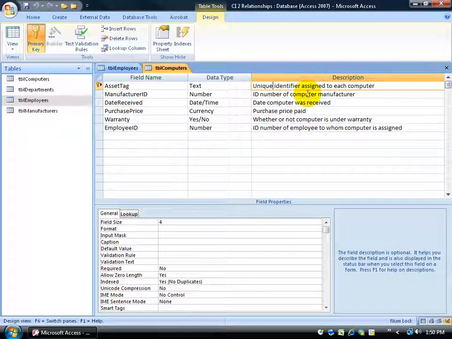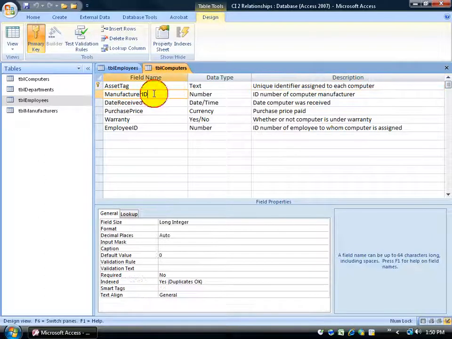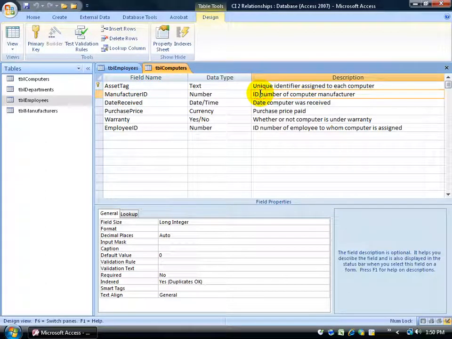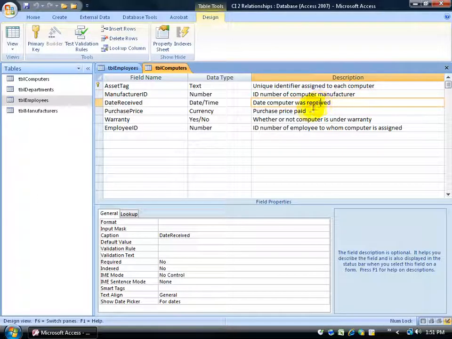And the reason why you probably want to add a description is later on somebody else who's going through your database and working on it, who has no clue what these names are, you can give them a description. The description has nothing to do with your database in that it's just a bunch of text to let you know what that field is being used for. So the manufacturer ID is the ID number of the computer manufacturer, the date the computer was received, the purchase price, and so on.